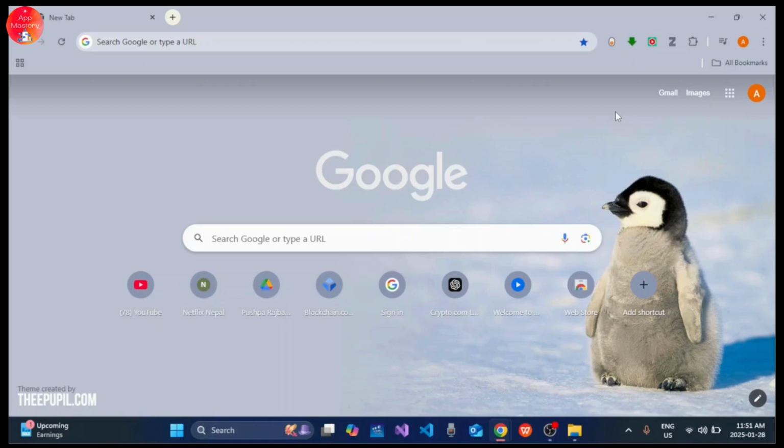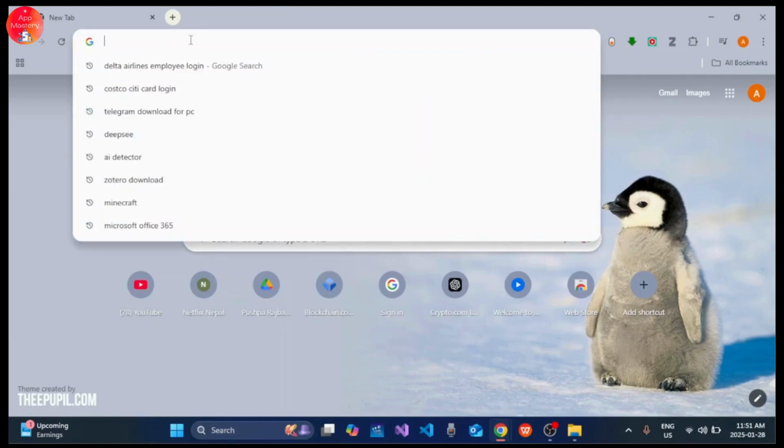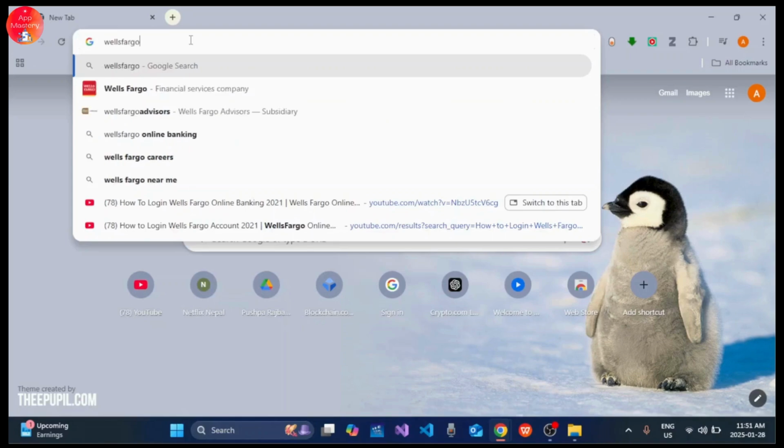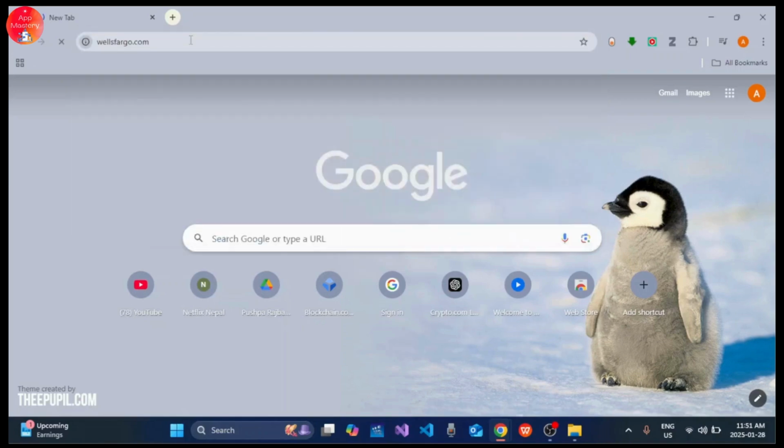First, launch a web browser on your device. For demo, I am opening Google Chrome. Click on the web address bar at top of the screen. Now type in wellsfargo.com and press enter on your keyboard.